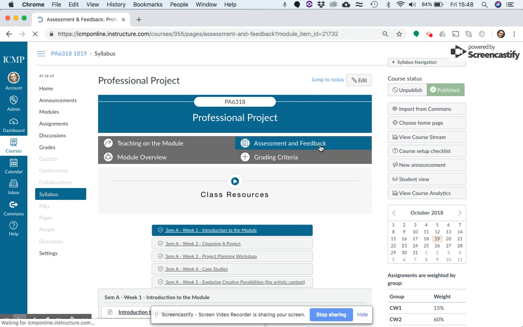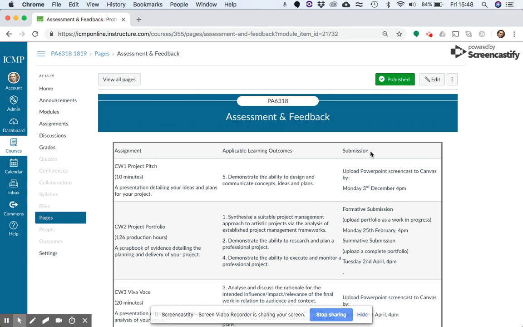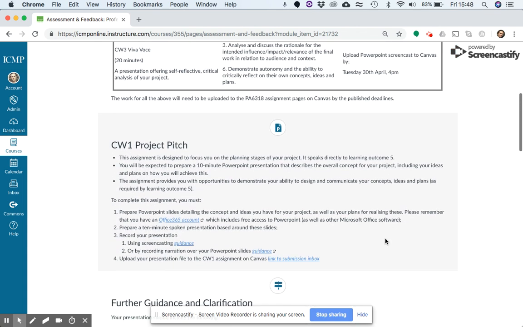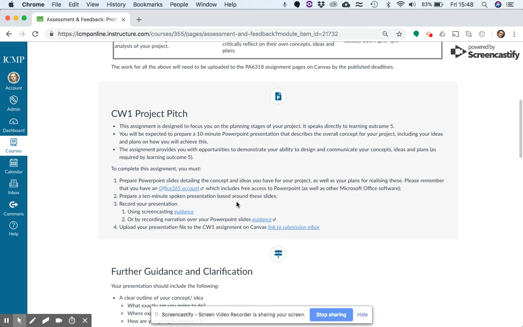Assessment and feedback, you'll see that there's comprehensive guidance. If we look here, we're looking at all of the submissions, the learning outcomes that link to them, and how you'll submit. But scroll further down, and you'll see that we have some more detail here. So what you're going to do is create a PowerPoint presentation.